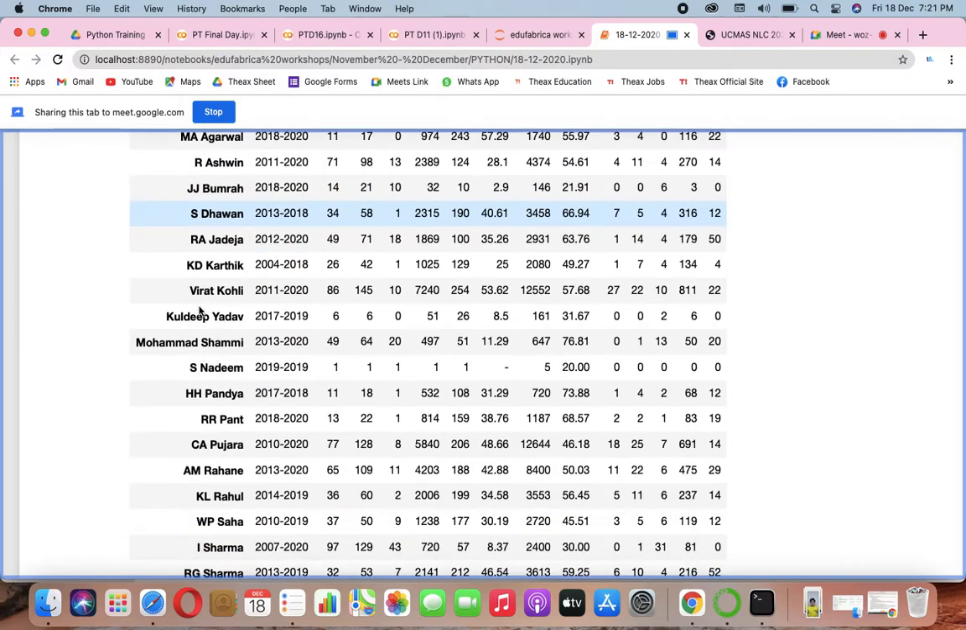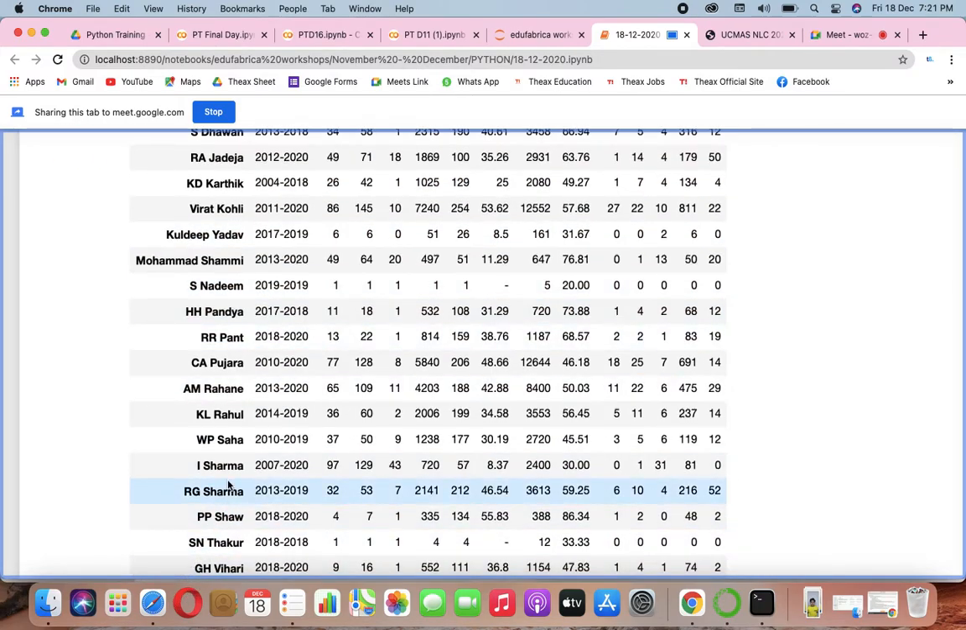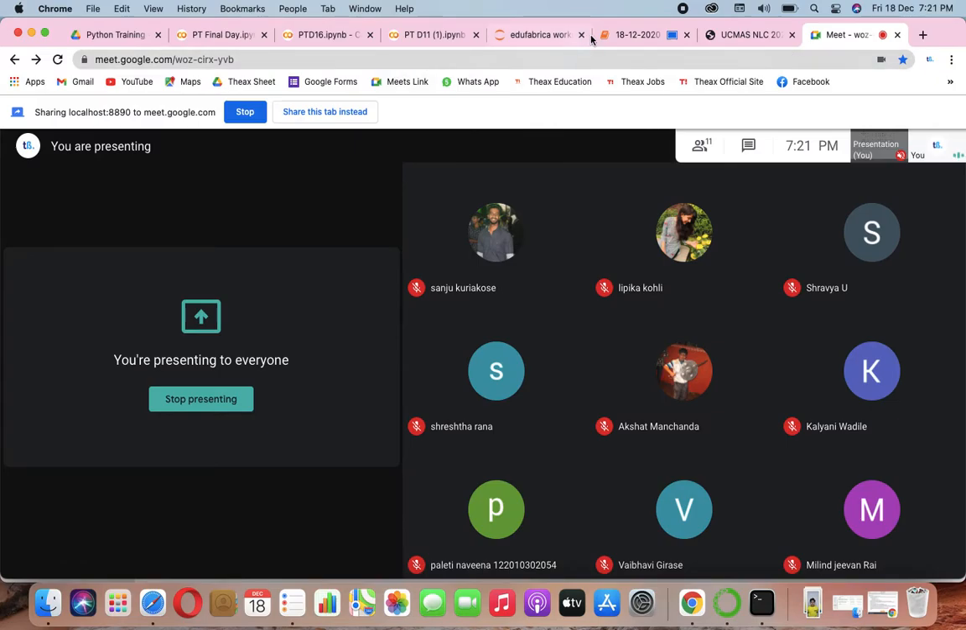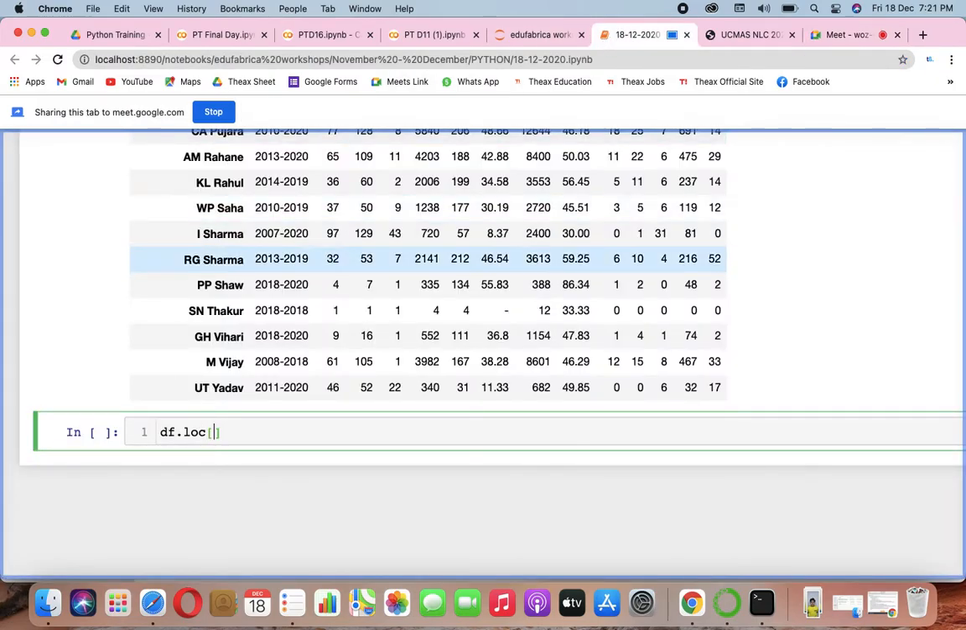If I want to look at Rohit Sharma, so RG Sharma is there for that. I'm going to look for Rohit Sharma, so I will be doing it like df.loc. Okay, try to learn all these, because it will help you. So df.loc, and what you need to do is Rohit Sharma, so RG and then Sharma, if these are in small cases.